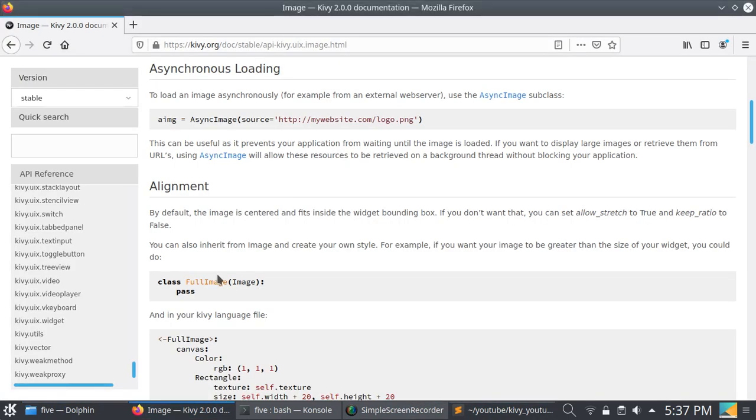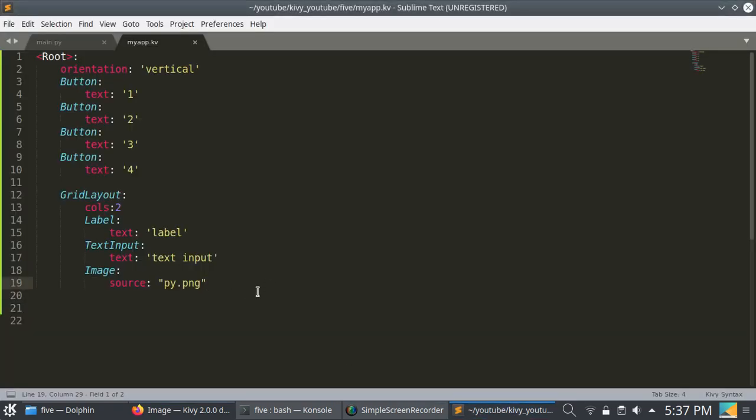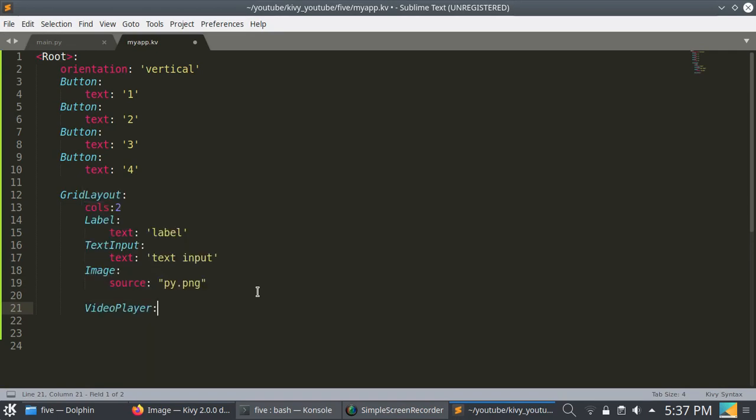So let's add other widgets. Now I'm adding this video player. It will be very interesting. Just add video player and source. See how Kivy is beautiful and easy.